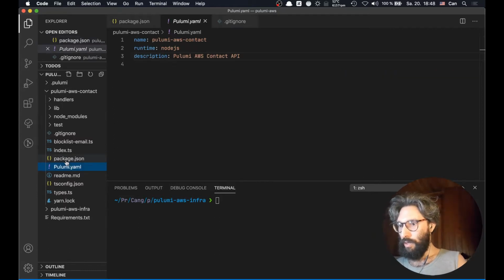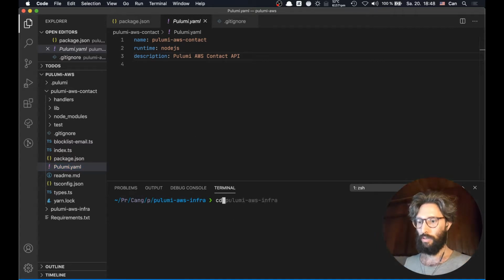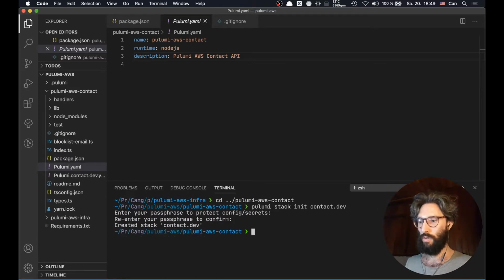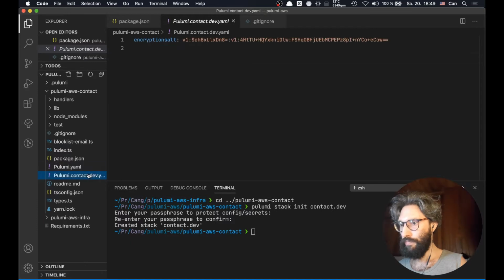So the same here. We have the Pulumi project file, but no stack so far. So let's change directory into Pulumi AWS contact and create a stack in it, call it contact dev. Secret confirmation, and created the stack successfully.